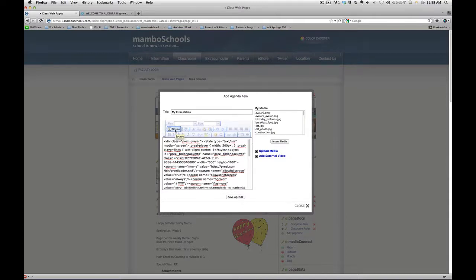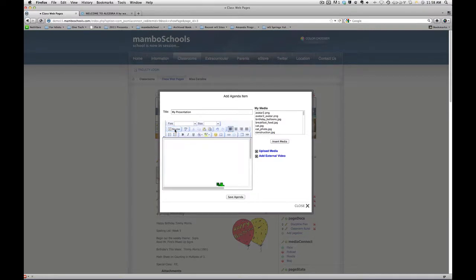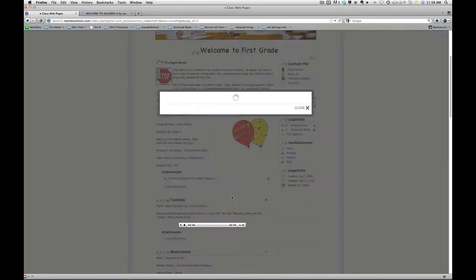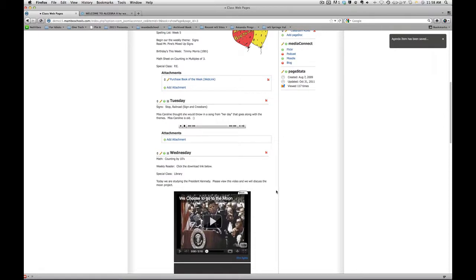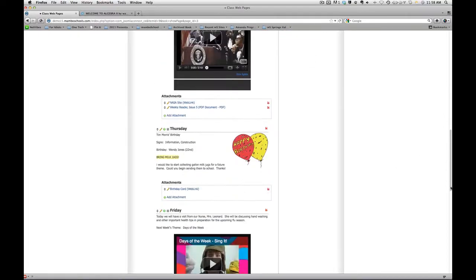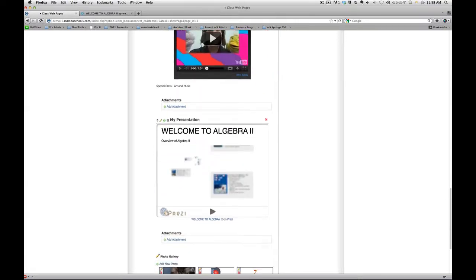I'm going to click my source button back, and you'll see that it just leaves a little puzzle piece there. When I click Save Agenda, it's going to place the agenda item all the way at the end of my page, and I can go ahead and adjust that agenda item. If you'll notice right here, here's my presentation. It's all ready to go.